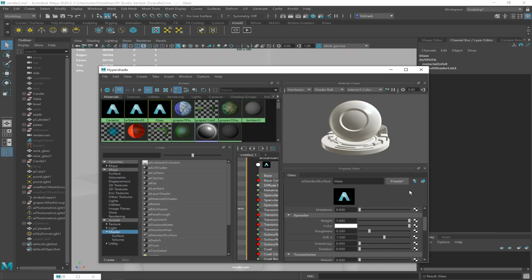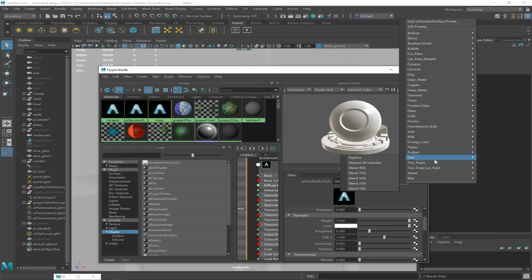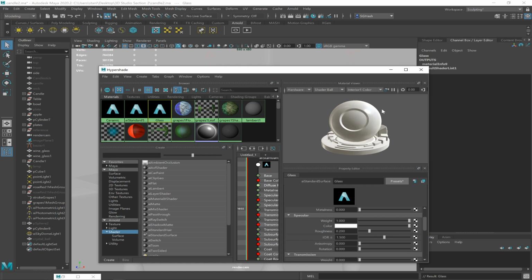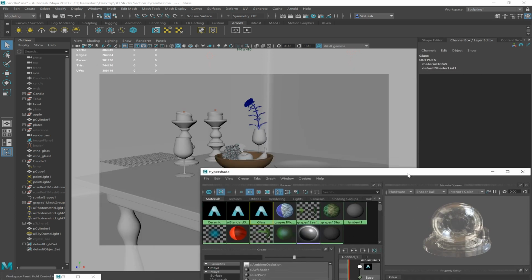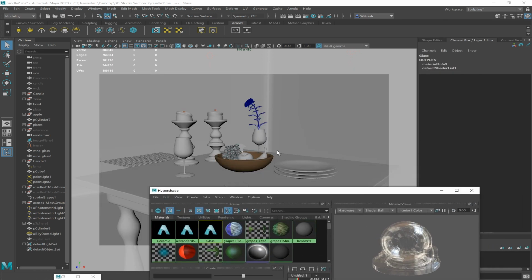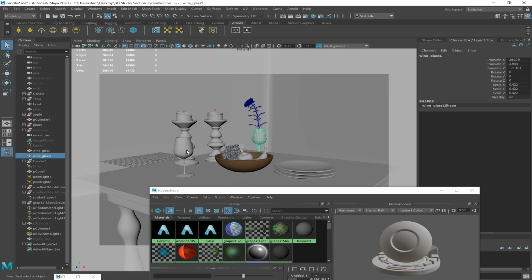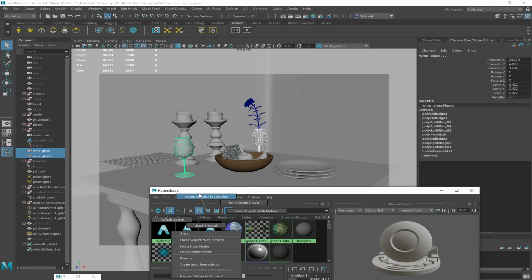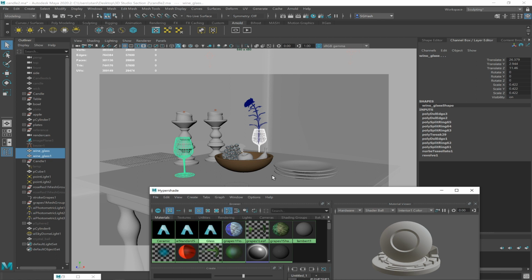Please name your materials. If I just want glass, of course I have a glass preset. That's no problem. Go to the glass preset, click replace, and then I have instant glass. Do I want the wine glasses' glass, or the plates' glass? I think I'll stick with the wine glasses for now. Then hold down right click, assign material to selection.